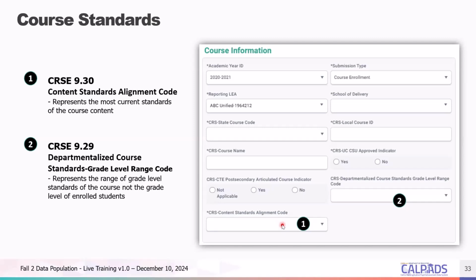The content standards alignment code could also equal 2, prior content standards, and that's a coded value representing that a math, English, science, or history course is aligned with a version of the academic standards that was adopted prior to the most current academic standards, for example, the 1998 standards. Or the content standards alignment code could be populated with 3, not content standards aligned. And code 3 would represent that a course is not aligned with prior or current academic standards, or that there are no existing standards.